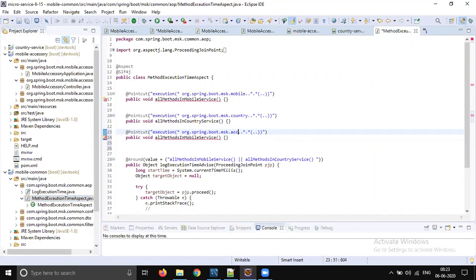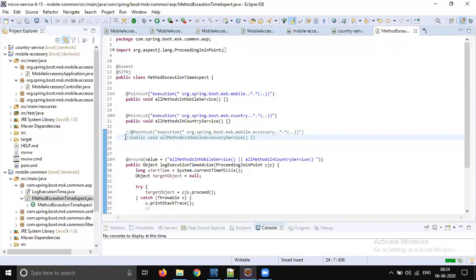So this is all methods in mobile. Dot accessory, I think so. msk.mobile.accessory. Sorry, mobile dot accessory. I think then it is not required because we are already doing mobile star star, right? So then it will work. It's msk dot accessory, then only we need to add.